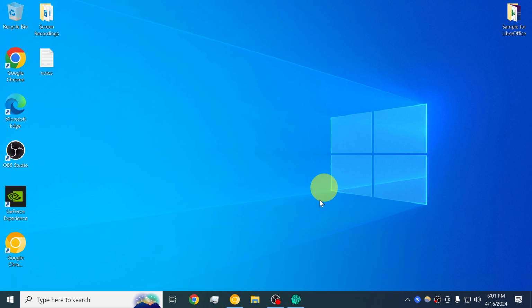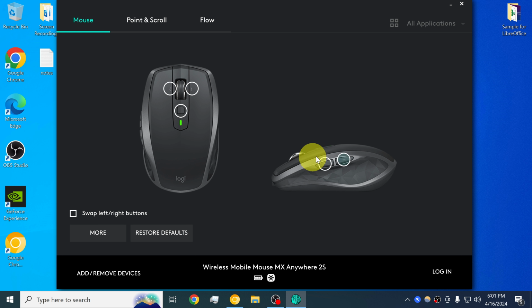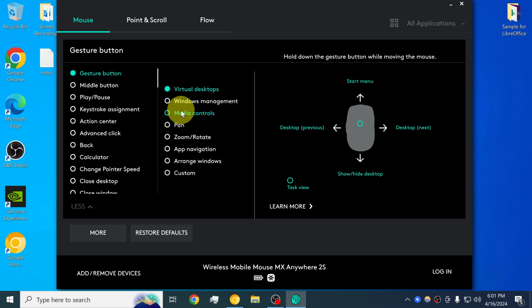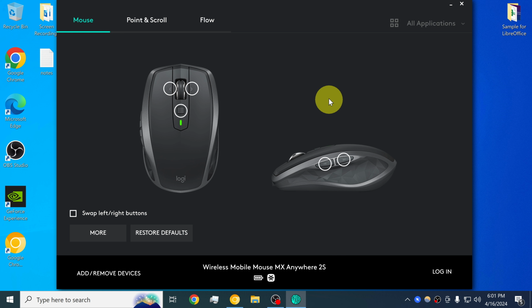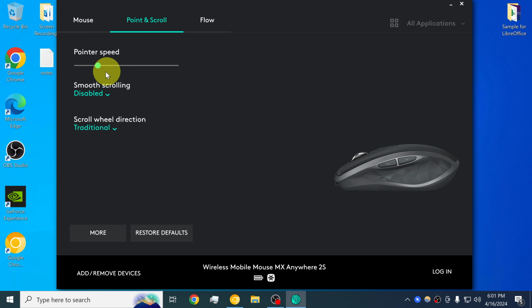So yeah, this is one already. I like that part. This one is the gesture button. You can check yourself and see what kind of options you prefer. Point and scroll, again, you can change the pointer speed. I'm fine with this speed. Let me turn on the smooth scrolling.